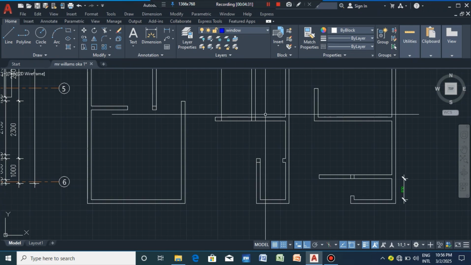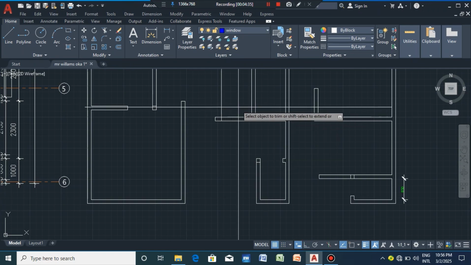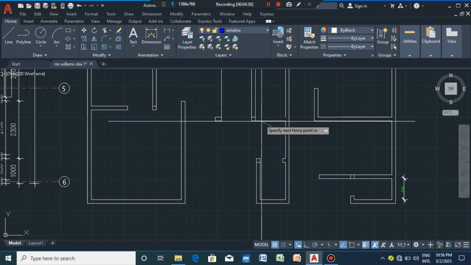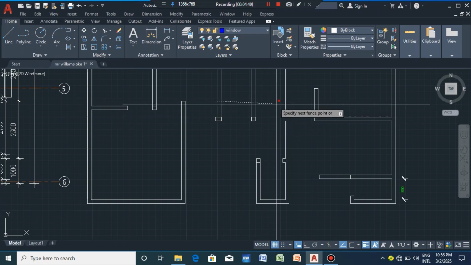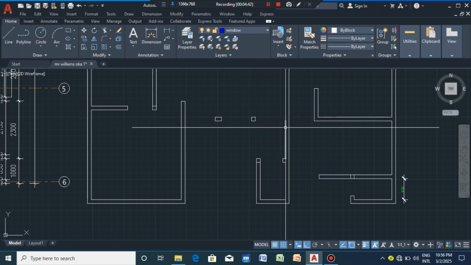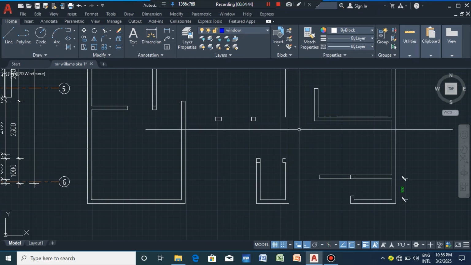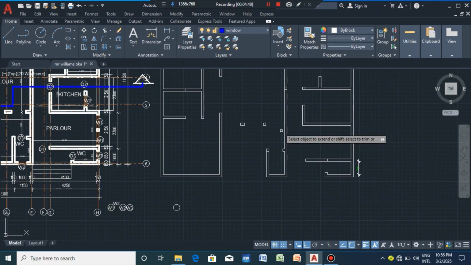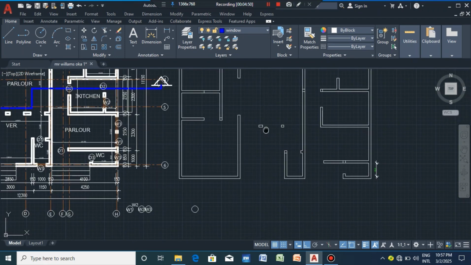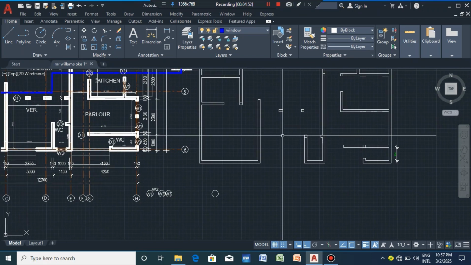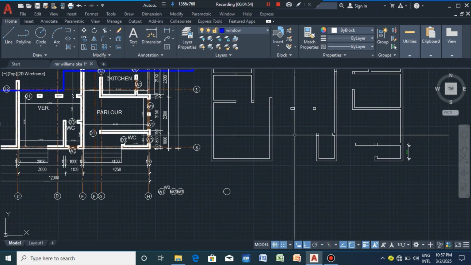Good. This is how to model your window. You trim this, then you trim this. This is my W1. I'll delete this, then extend. EX, enter to extend. So this is my W1. W1 is always the biggest window.